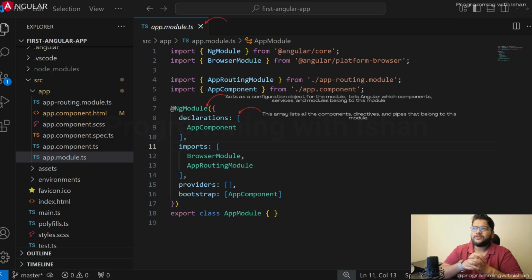The second one is the imports array. The imports array helps Angular understand which other modules this module is dependent on. So right now we have the BrowserModule and AppRoutingModule. BrowserModule is something which is very essential for any Angular application running in a web browser. It allows the application to use features like ngModel. These are the form related features which we will be discussing soon.